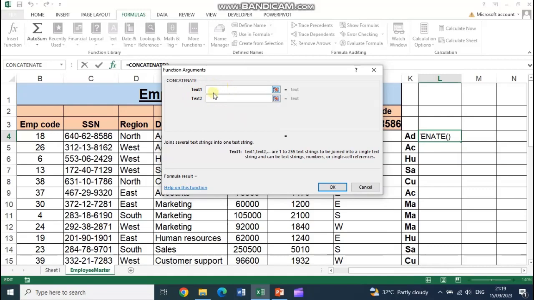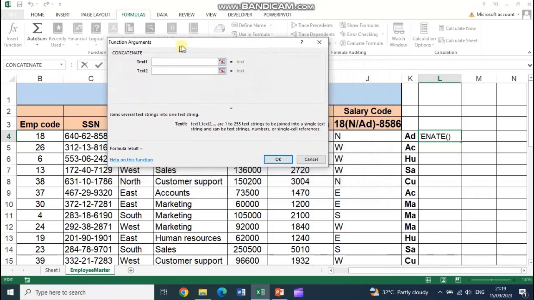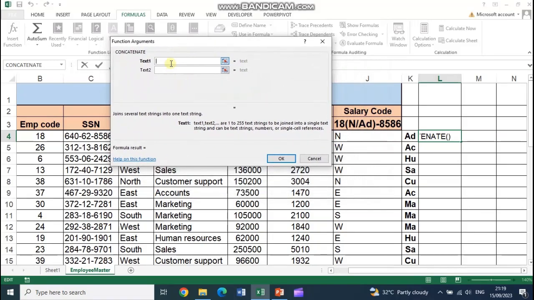Similarly, with concat, how many input parameters or input boxes? Only 2? No, you can have as many as you want, up to 255 texts which can be concatenated together to get one text. So what we are doing here is, we want 18 first. What is the first string? I want 18, that is the employee code. The next text is a bracket.